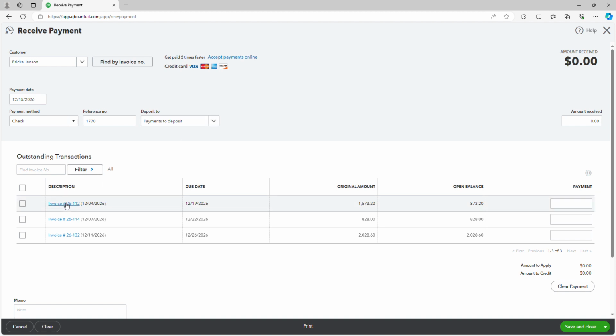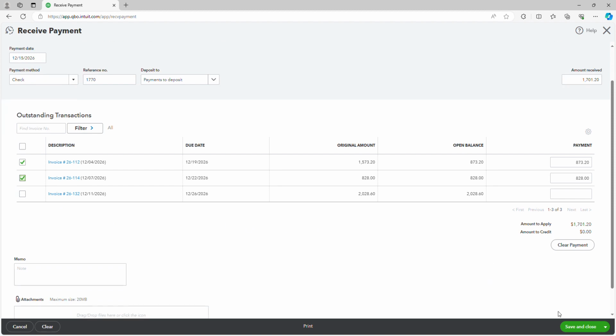And it says for the balance on the invoice number 26-112, so the first one, and then also invoice number 26-114. So the total amount for that should be $1,701.20. And the invoice number 26-132 is not being paid at this moment. So then after that, we will click on save and close.